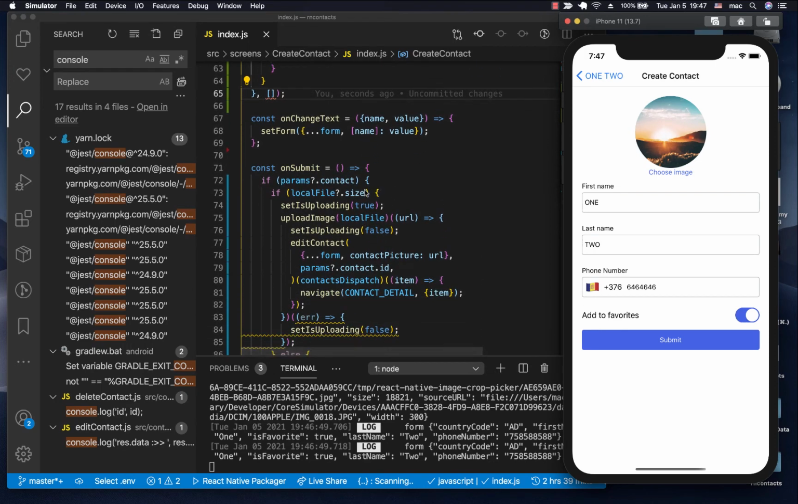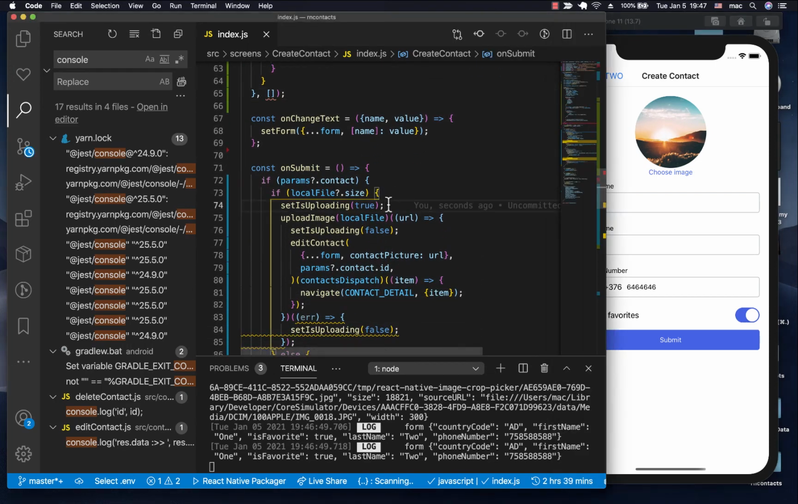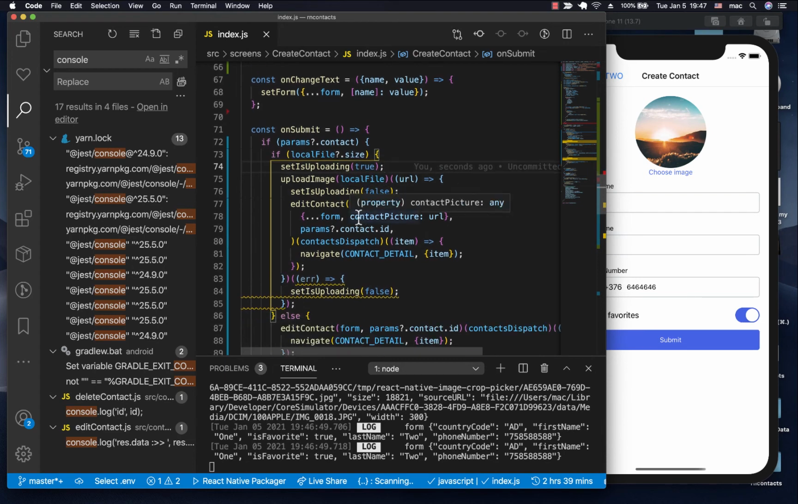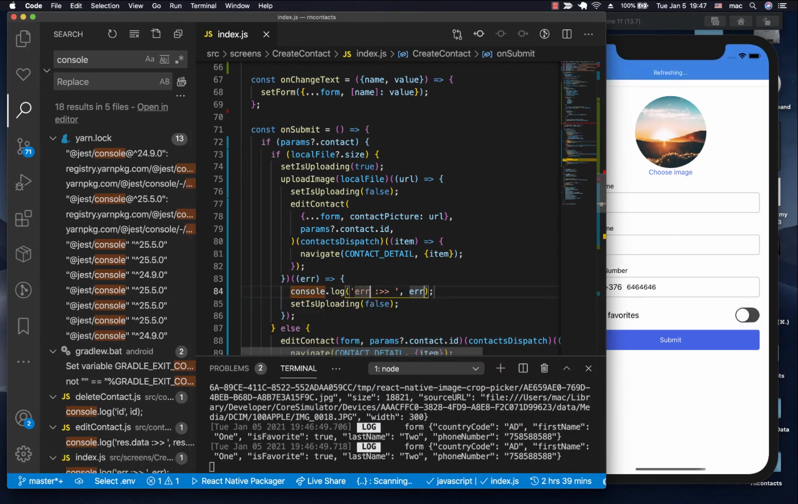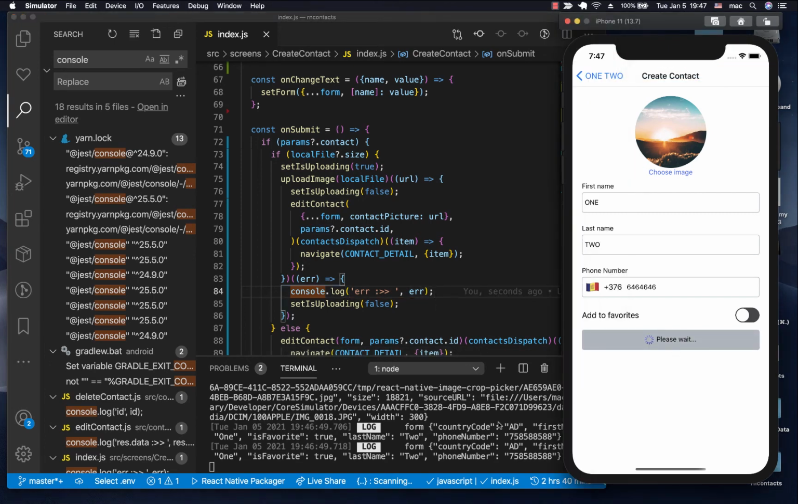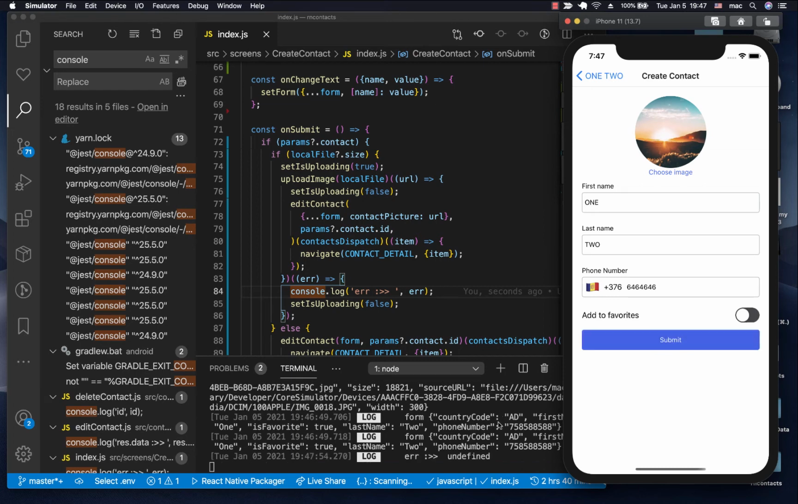So we're saying if we have this set uploading to true, which we are doing, then upload. So it's either failing here. Let's add a console log to see if there is an error there. Okay, so let's retry. You see that the error is there, but it's not defined.